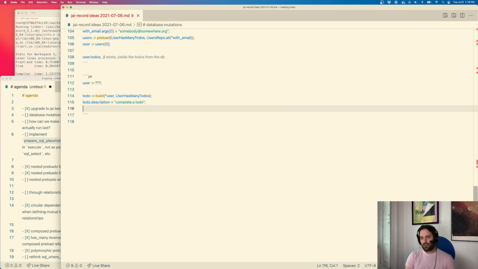This seems pretty valid. And that seems pretty valid. And the to-dos repo would inspect the to-do, see that it has no ID. It would just issue a create. This all seems pretty manageable.